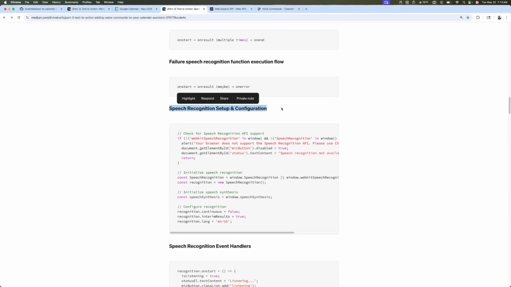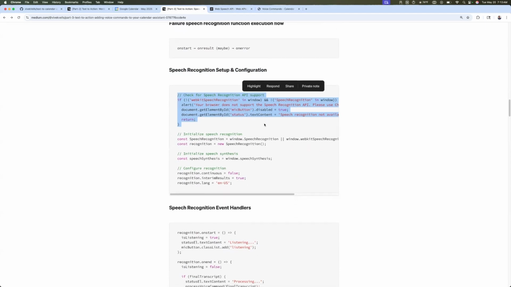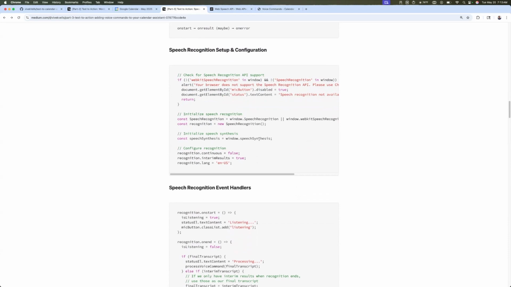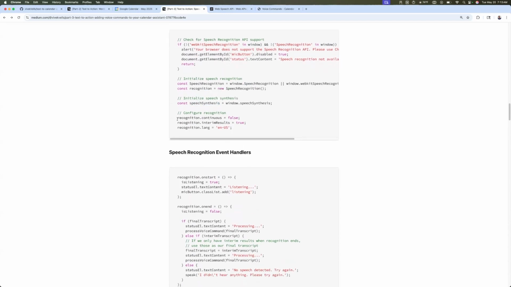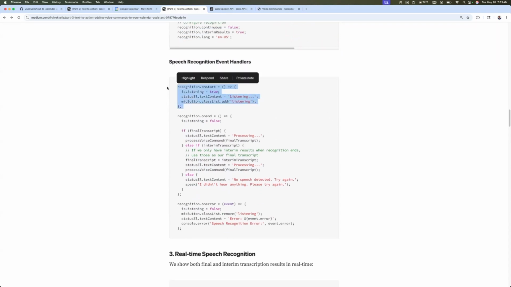Cool. Now in the speech recognition setup and configuration, we first check whether the speech recognition API is being supported in your web browser or not. And then once we know that it's supported, we would instantiate the recognition object from the speech recognition API. And then we also instantiate the speech synthesis to have the voice feedback. Let's configure the recognition parameters here, where we say we want to access interim results and the language to be US English.